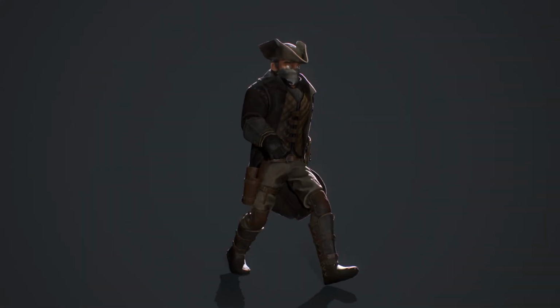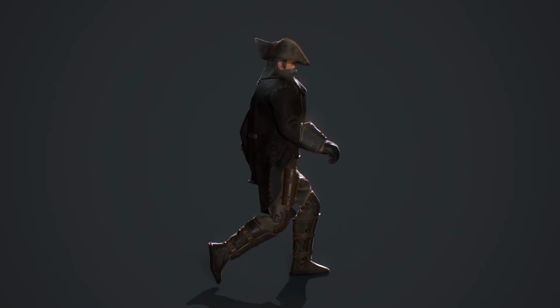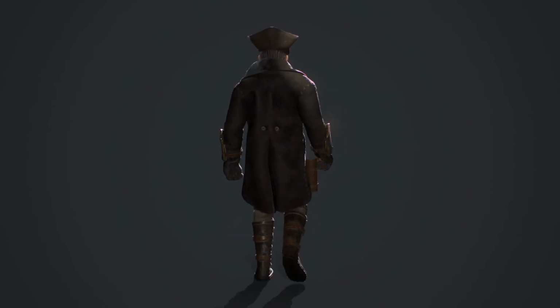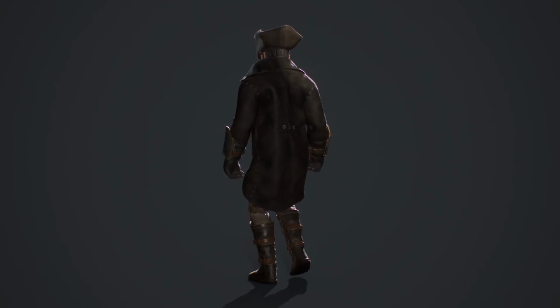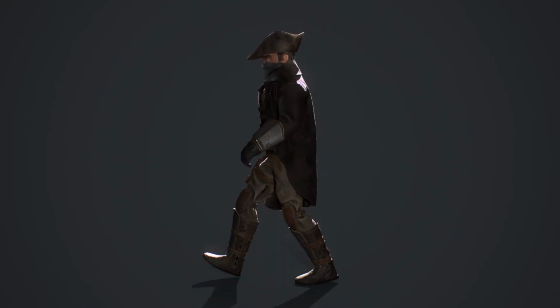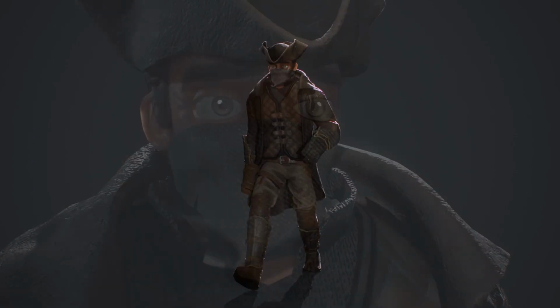You can see here the final result of the enemy, just playing an animation from Mixamo. So the next step is going to be to rig it in Blender and import it to Unreal. And that's going to be next week, so stay tuned for the next Devlog.